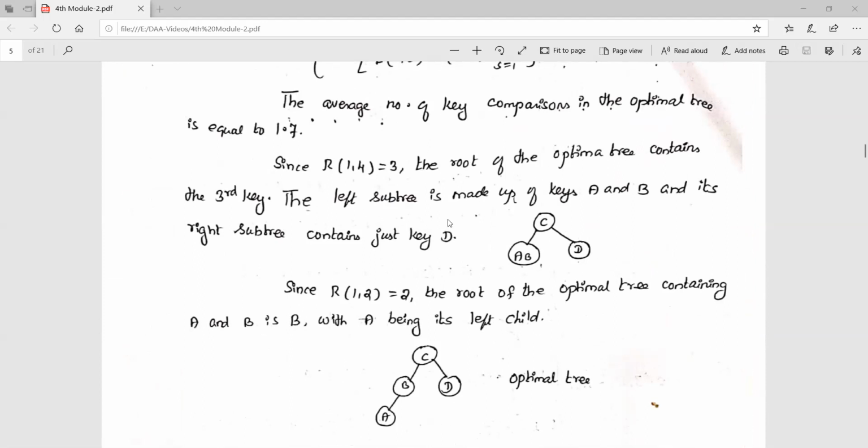So the third key will be the C. Okay, so if you are considering the C as the root node, obviously A and B should be on the left-hand side and D should be on the right-hand side. The left subtree is made up of keys A and B, and its right subtree contains just key D.